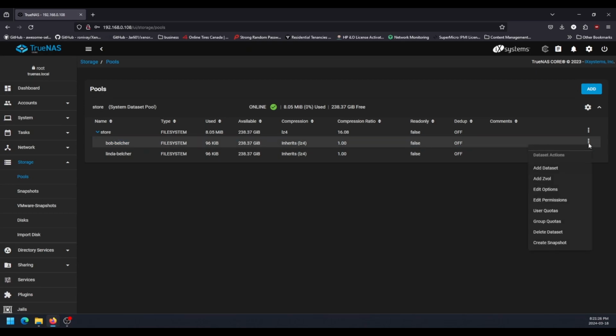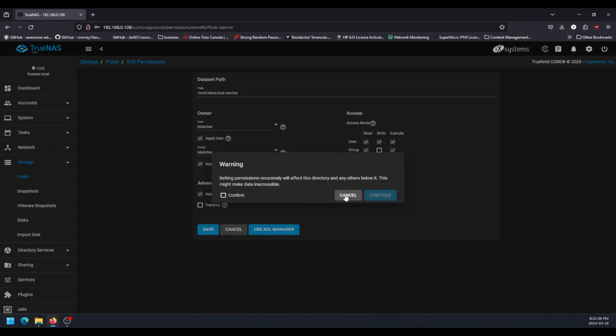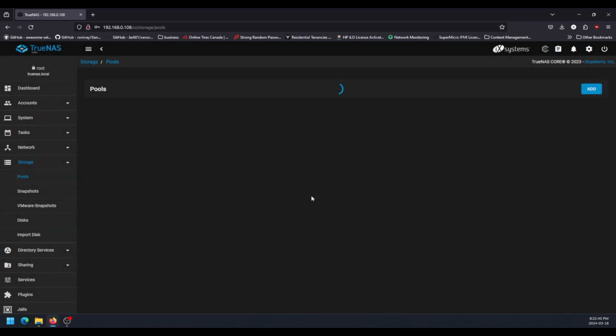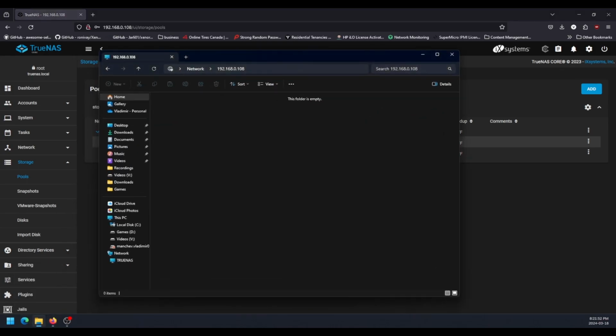Oh, something I think I might have forgotten to do. Yeah, I thought so. When you're selecting your user and group, make sure that you click on apply user and apply group, and then save it. I apologize about that. I missed a step. Now we have our two datasets, and they're both assigned to somebody.